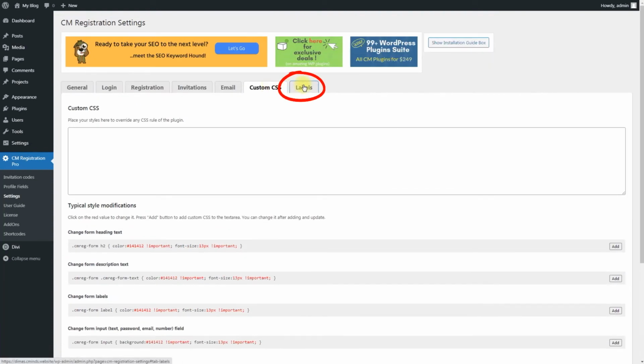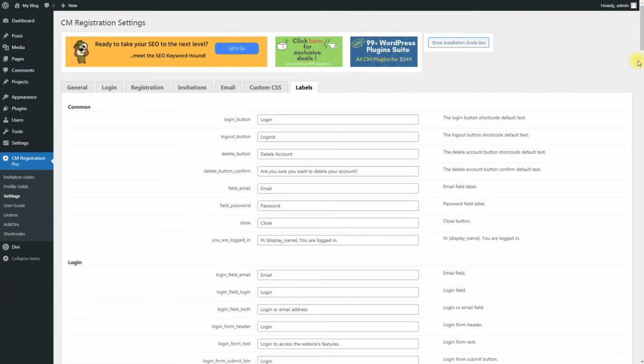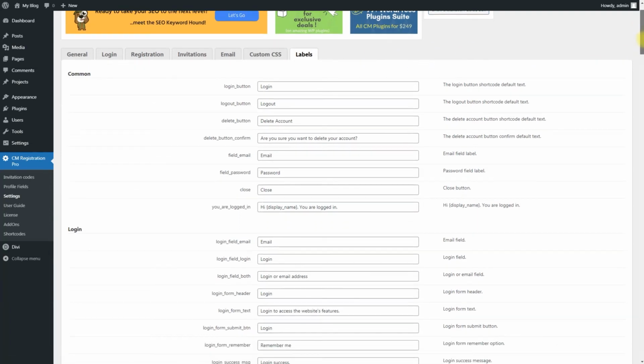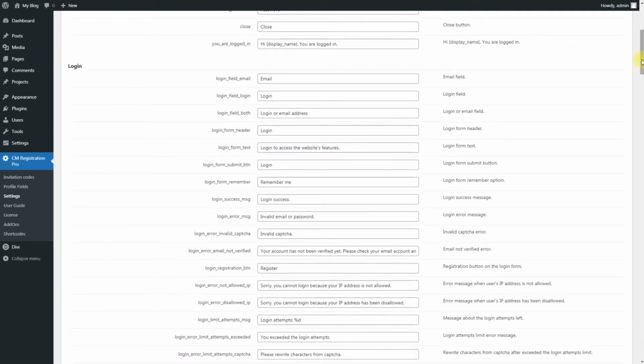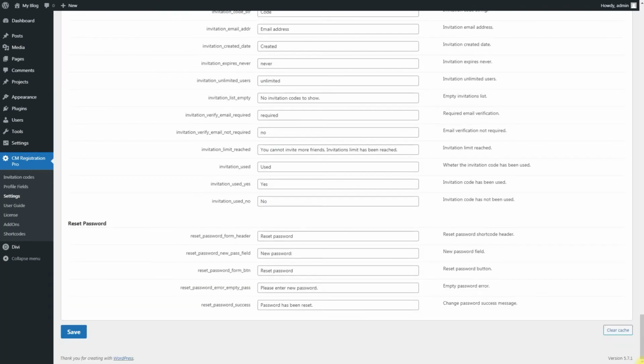Next tab is Labels. You can change the text of the front-end to anything you like. Note that if you use custom fields, you manipulate their labels directly while editing them. This way they will not appear in the Labels tab. When you've finished configuring the settings, don't forget to click the button Save to save the changes.